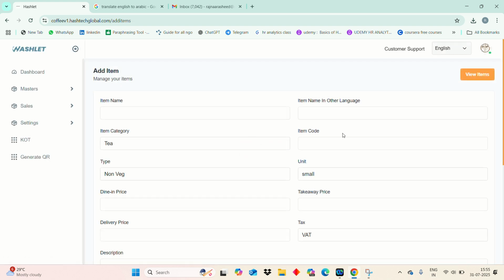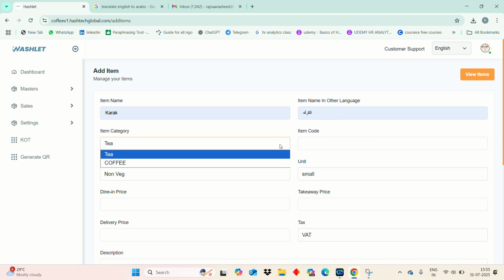A form will appear where you will need to fill in the following details. First, enter the item name. Let's go for, for example, tea. Next, that particular item name in other language. Next, item category. Select the item category from the drop-down. This drop-down will display all the categories you previously uploaded. In our case, we'll choose tea.